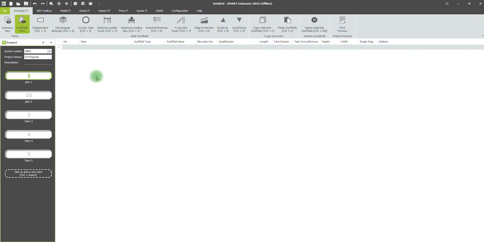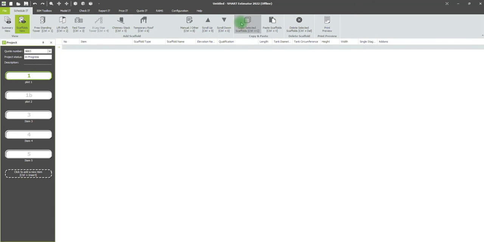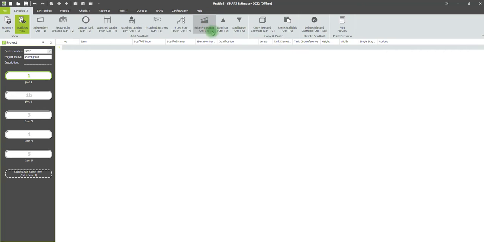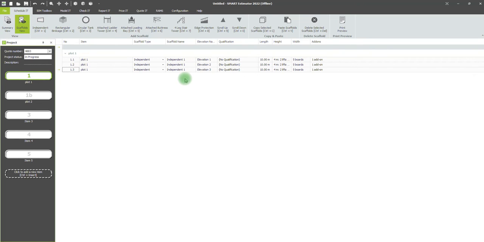So to add a scaffold, we select a scaffold from the list of scaffold types along the top here. There's two sections to this list, so we can scroll down to see the remaining scaffold types. Essentially, we choose the scaffold that we want by clicking on it, and that will give us a line on the table. We can actually add more than one scaffold here. Okay, and what this will allow us to do is then set up these scaffolds.